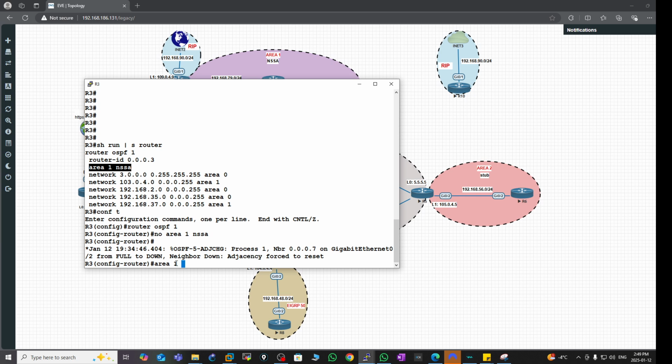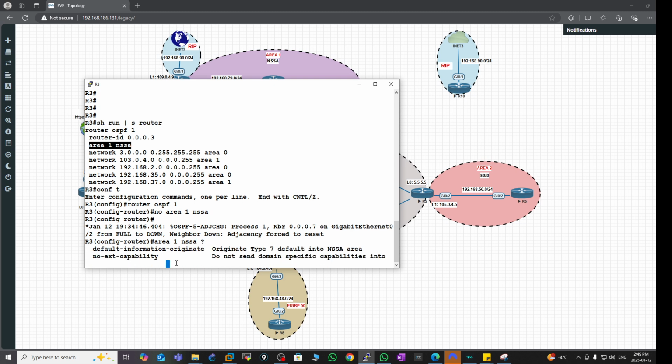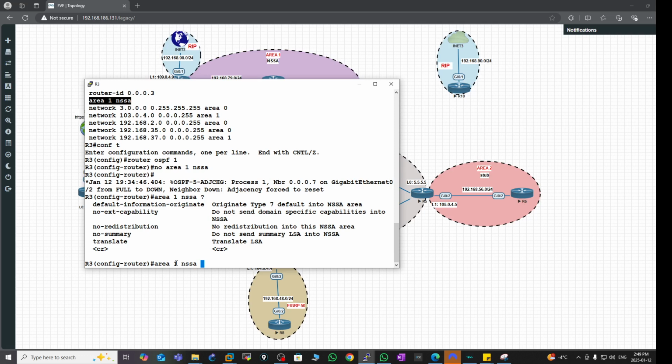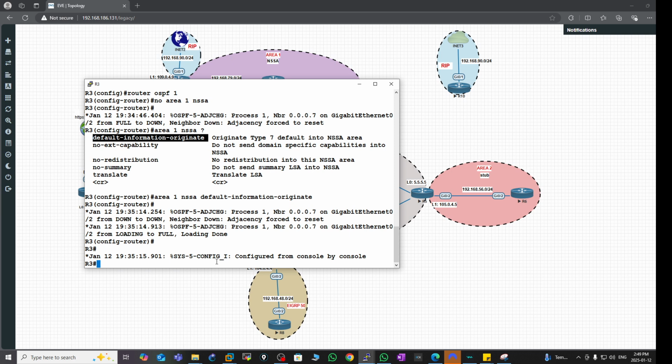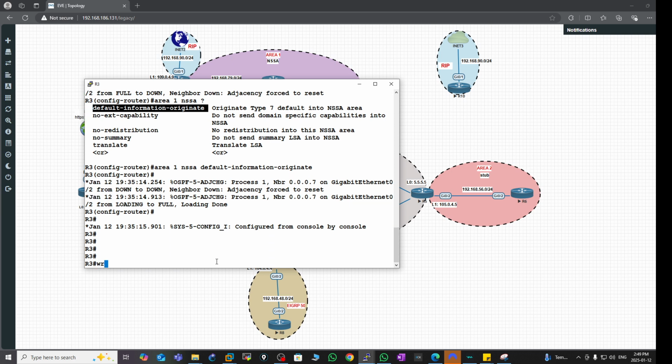So I'm going to say area 1 NSSA. And if I do question mark, okay. So what I need is this one, default information originate. That's all I need. But it's still going to be an NSSA area. In addition to that, this command default information originate can be done only on the ABR. Okay. So if I do that, I save.